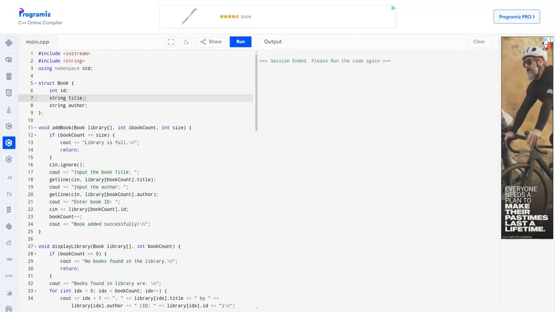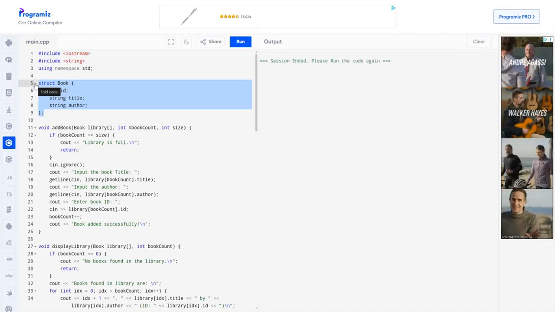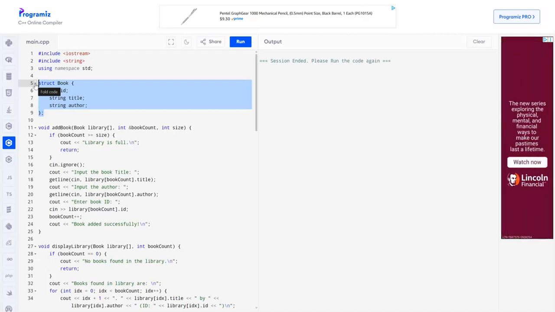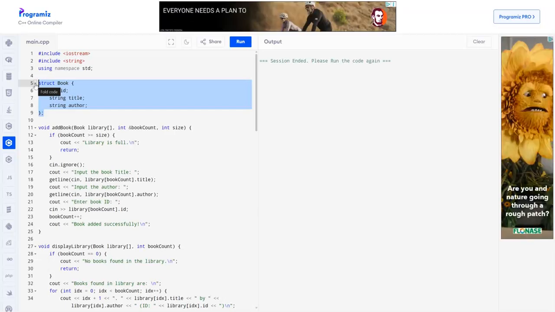First, let's look at the book structure. Here, each book stores three pieces of information: an ID, string title, and string author. Using a structure keeps all the data for one book together, making it a lot easier to manage rather than having to create three separate arrays for title, authors, and IDs. Our library is an array that is basically a collection of these book structures, each index holding one book with a fixed size of 20 that will be mentioned in the main function at the bottom of the code.